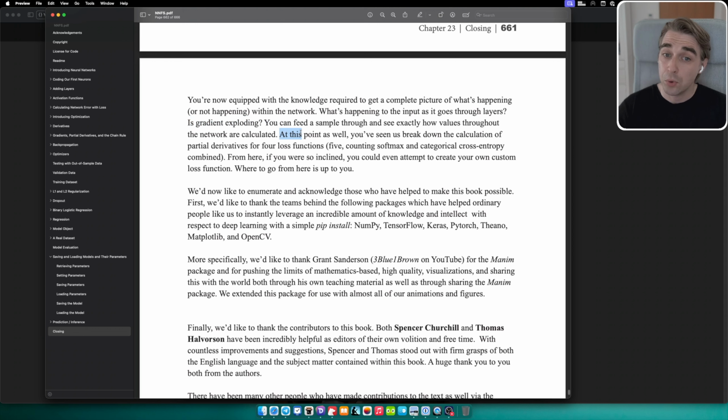At this point as well, you have seen us break down the calculation of the partial derivatives for 4 loss functions, 5 counting softmax and categorical cross-entropy combined. From here, if you were so inclined, you can even attempt to create your own custom loss function. Where to go from here is up to you.